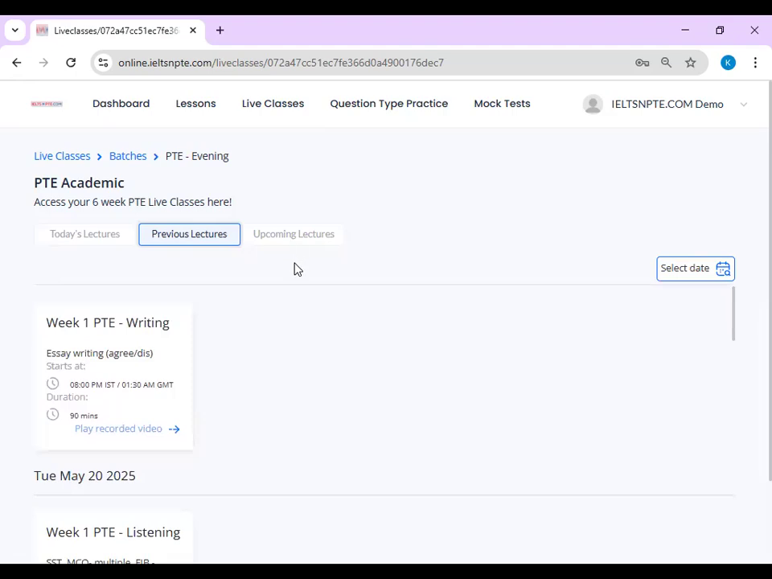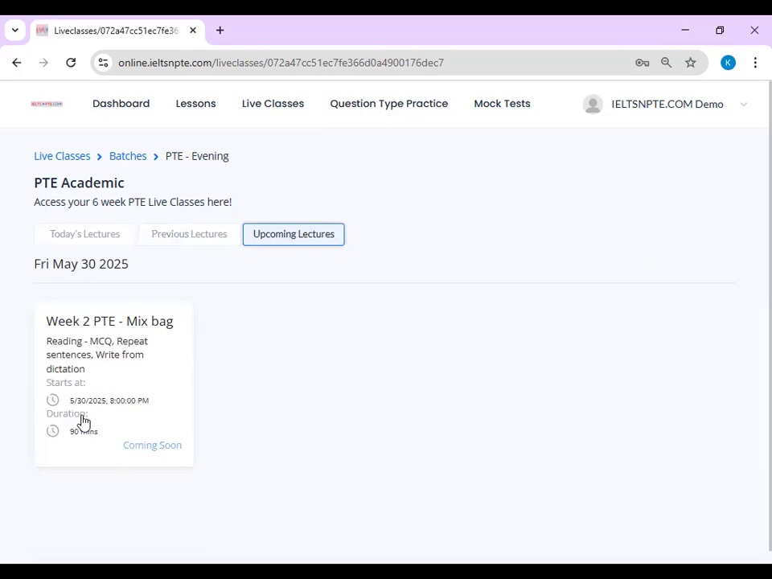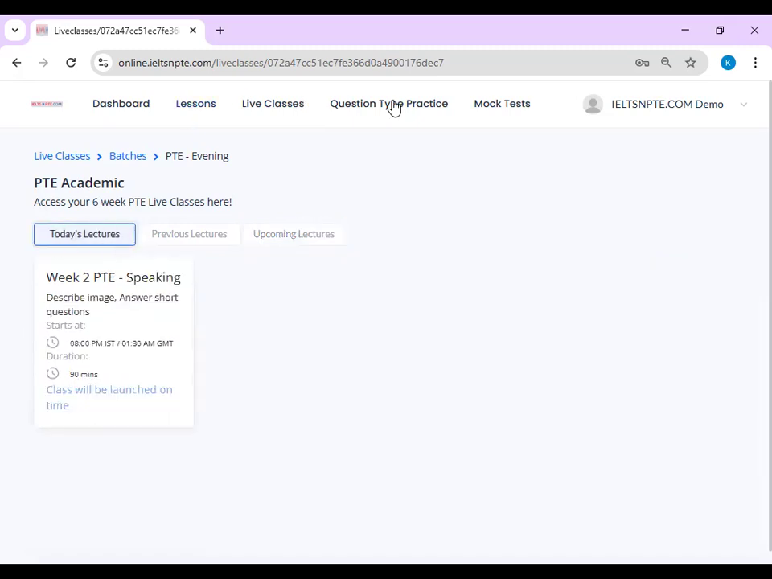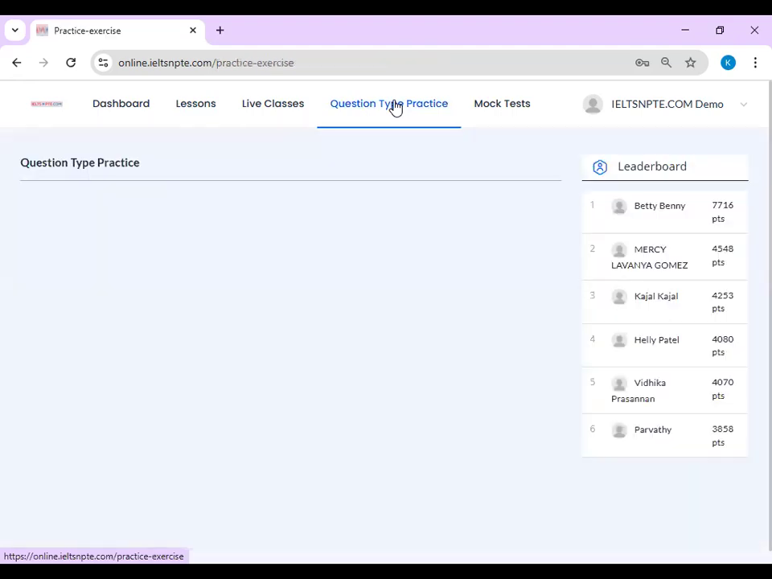Also, the student has an option to check out upcoming lectures in the future so that he or she could arrange his schedule accordingly. For example, on 30th May 2025, 8 p.m. would be a class for reading MCQ, repeat sentences and write from dictation. This lecture is scheduled on 30th May, 8 p.m. This was all about live classes.